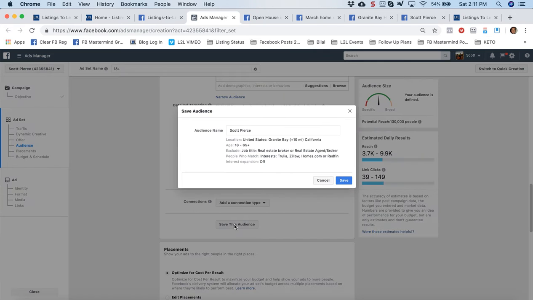Save this audience. Audience name, Granite Bay. And I'll say, this is my buyer audience. And I'm going to say 4, just because in training I've created a lot of these. All right. Now, to create my seller audience, I would have just used that drop down where it said everyone in this location, and I would have just changed it to people who live in this location. Otherwise, everything else is the same, and that would be my seller audience.